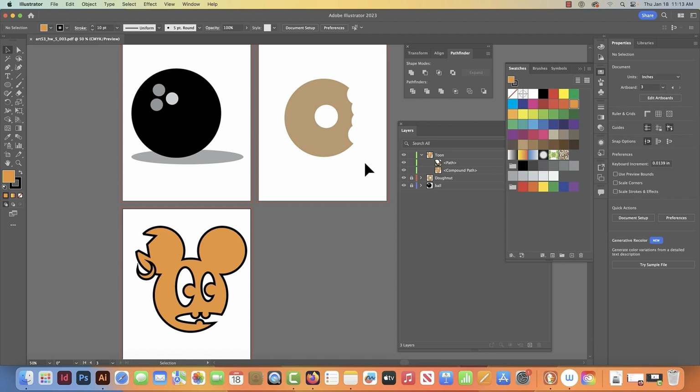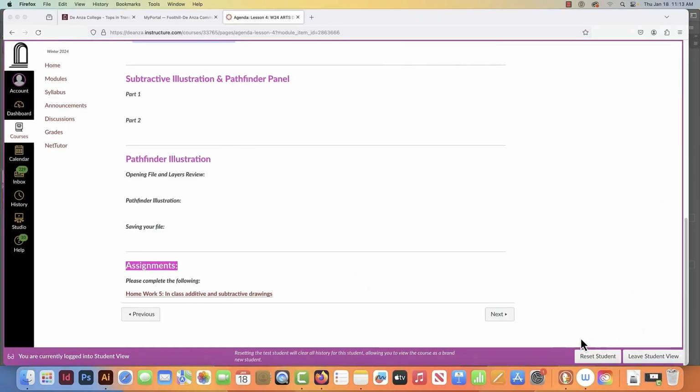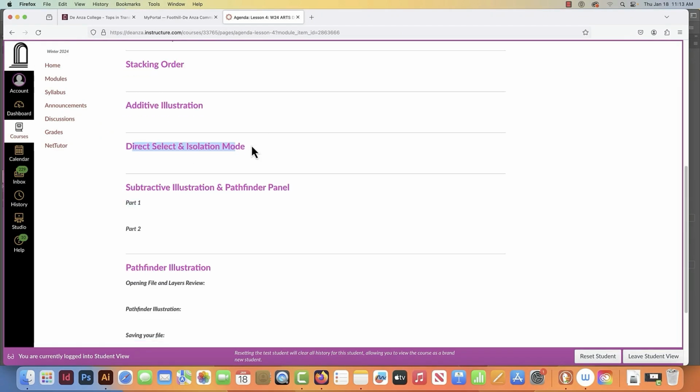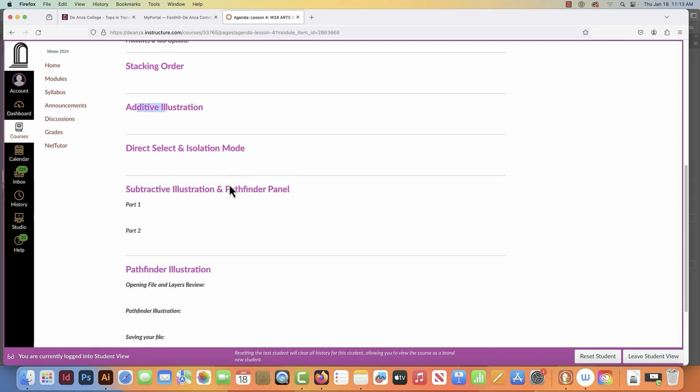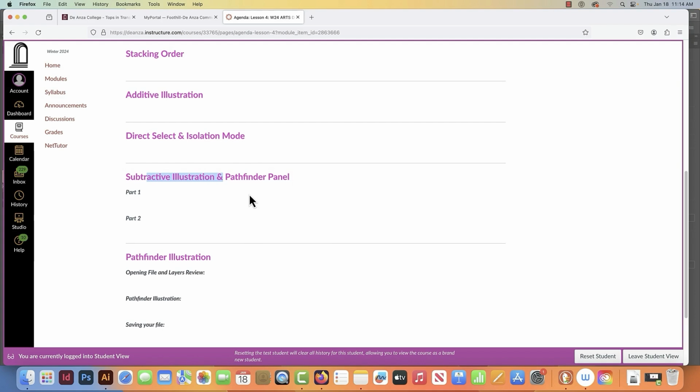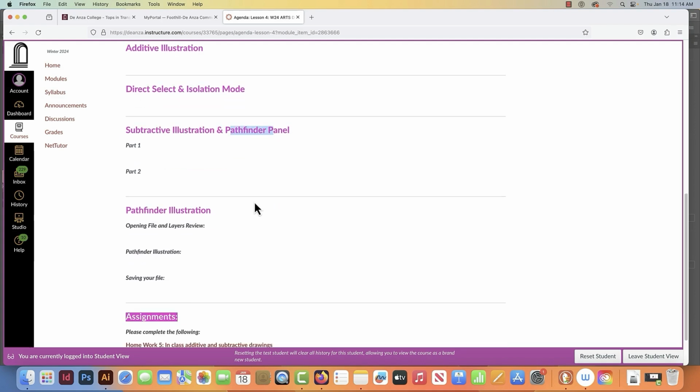I want to close with a couple of comments. First, let's go over the agenda here. We went over stacking order. We went over an additive illustration, which was our bowling ball. We learned direct select and isolation mode. We did a subtractive illustration, and we learned to use the Pathfinder panel to subtract. We drew a donut with that.